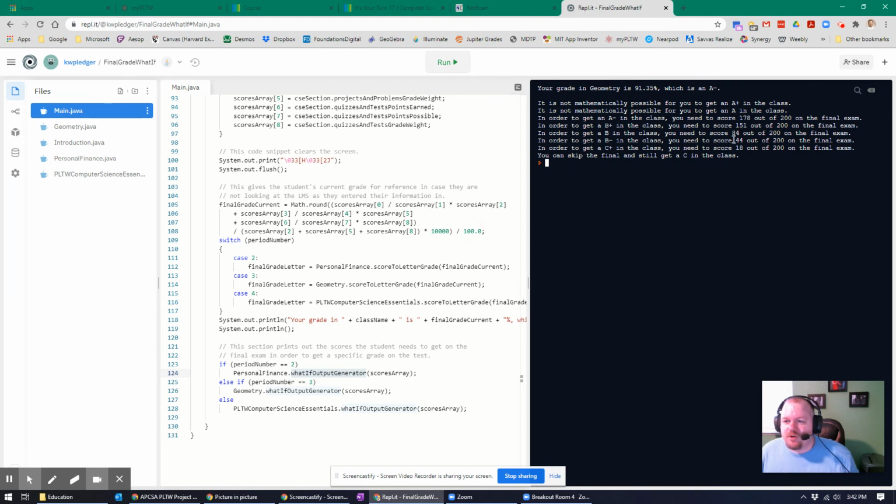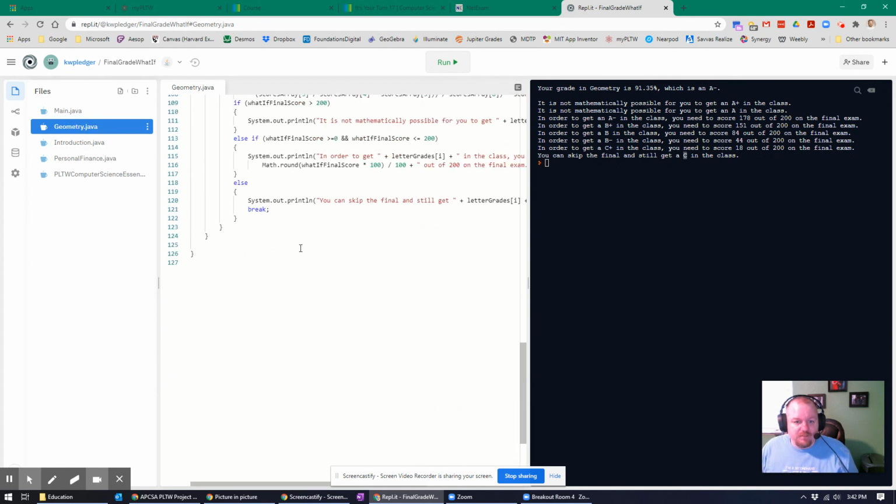It gives you numbers for A minus through C plus. You can skip the final and get a C in the class. Notice that it doesn't do C minus, D, or F. And that's because down here under geometry, I put this break in here to break out of the for loop, because if you can skip the final and get a C in the class, there's no particular reason to talk about the C minus or the D or the F.